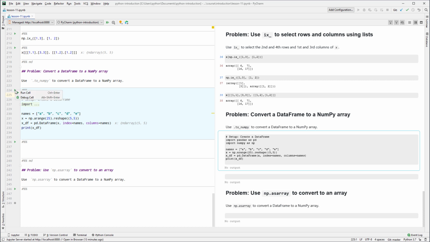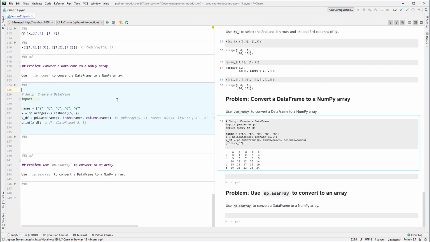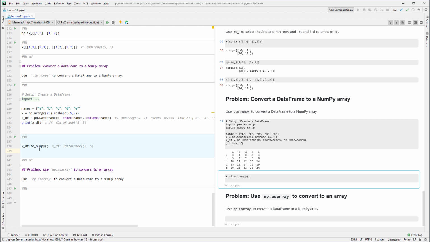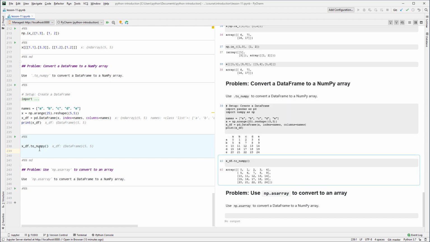Finally, we see how to convert a pandas data frame to a NumPy array. This first block wraps X in a data frame with columns and index labels. We can use the method to_numpy to extract a NumPy array from a data frame. The values in this array can then be accessed directly using the numeric indexing demonstrated in this lesson.